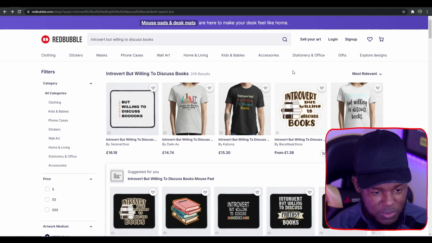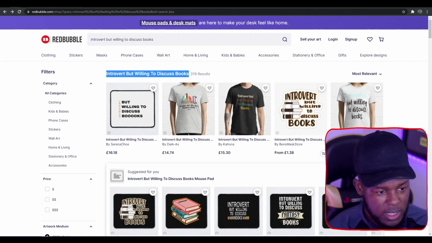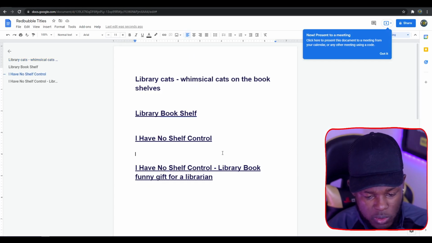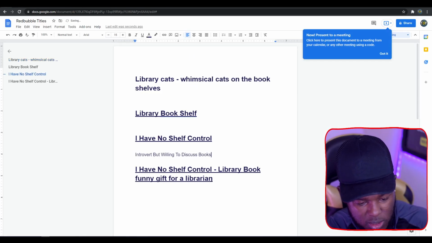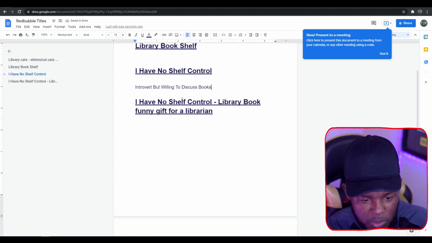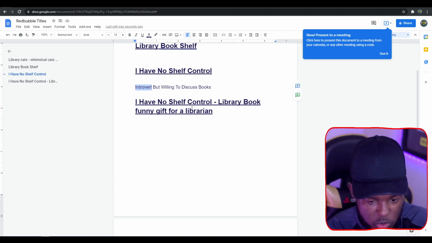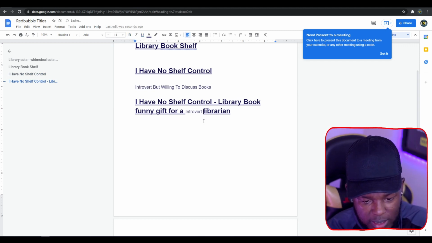What I then usually do is I look through the keywords that are in here to see if I can find anything else that's trending along the same lines. And I found this, so it's "introvert but willing to discuss books." So this is something that's also within the book niche. So what you then do here, you take this keyword and see if there's any way you can implement it into your current title to make it look better. The only thing that I could think of doing here is adding "introvert" in the title towards the end, so then it'll be "funny gift for an introvert librarian."